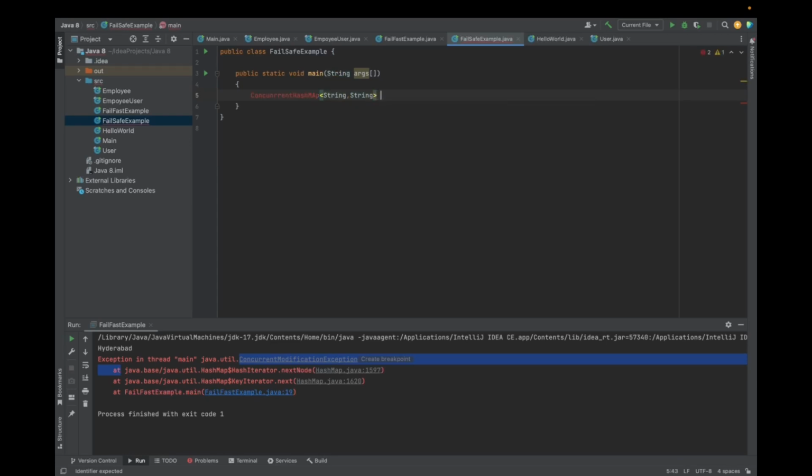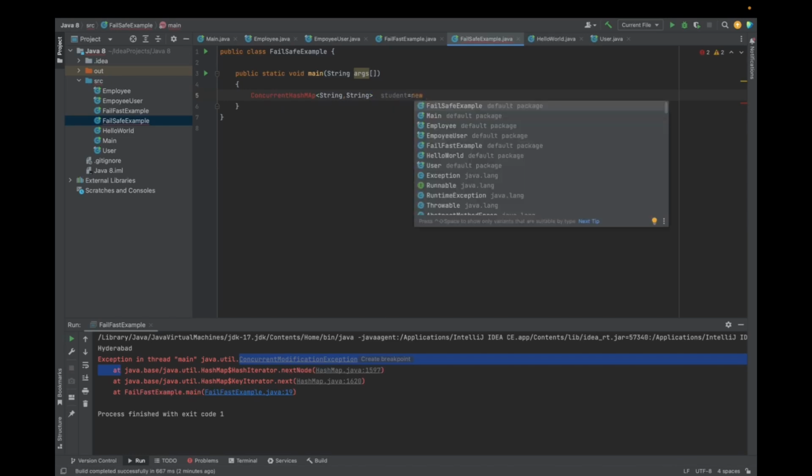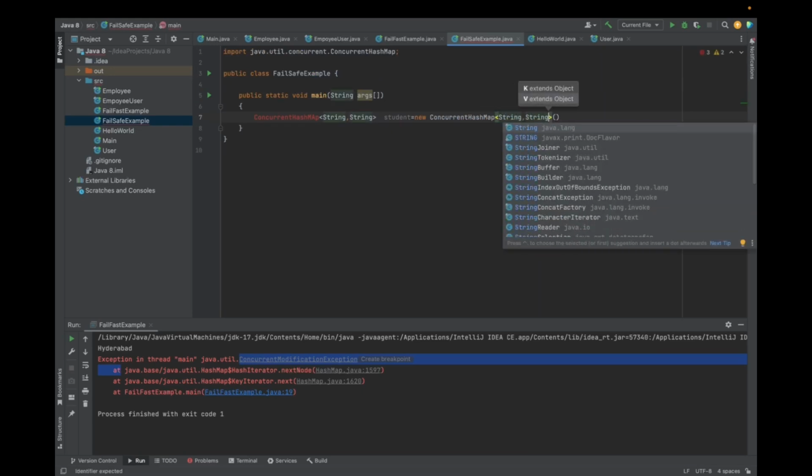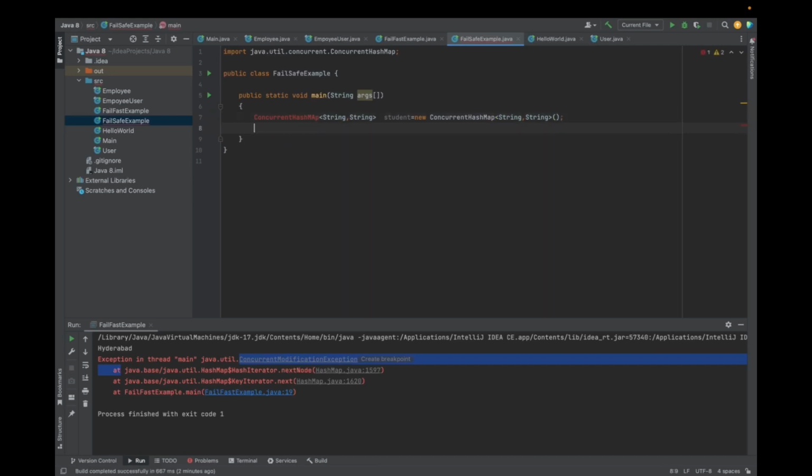Okay, so here, just take the student, equal to new ConcurrentHashMap. Here we can pass String, comma, String. Okay, just take it. Now we can copy and paste it.